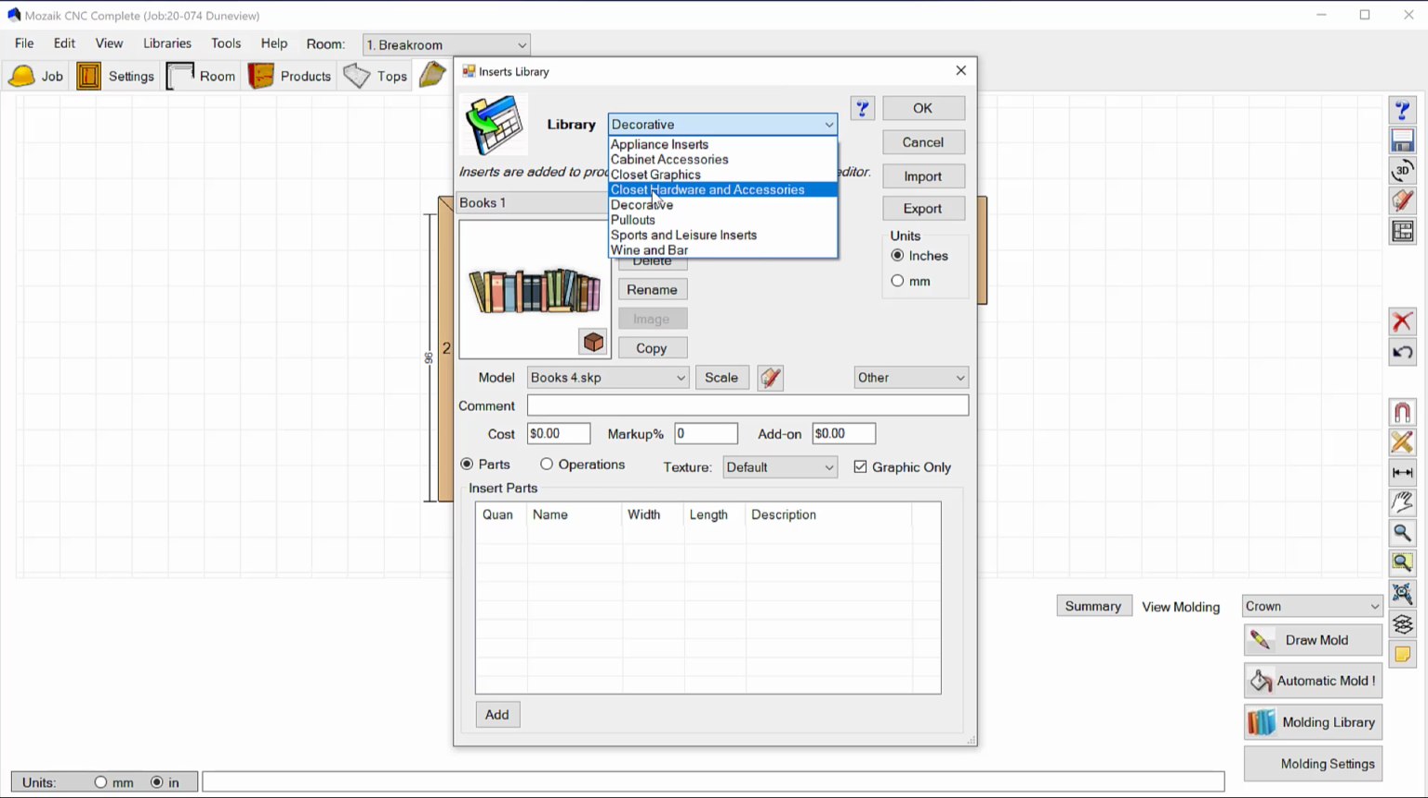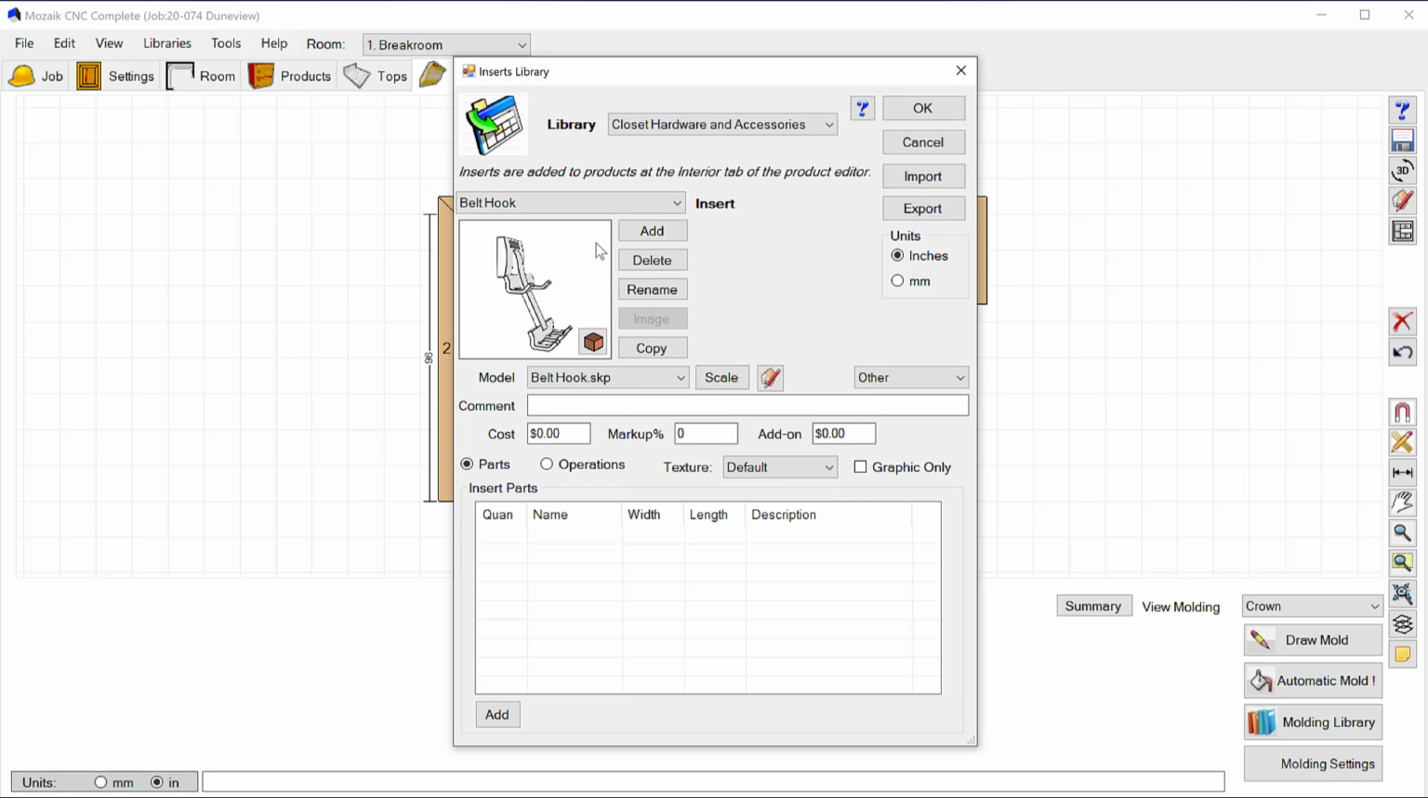Alternatively, in the Closet Hardware and Accessories library, whenever I put in a belt pullout, I may actually need to charge the customer for that, so I will want it to appear in my pricing list, as well as I can enter a cost, markup, or add-on dollar amount.